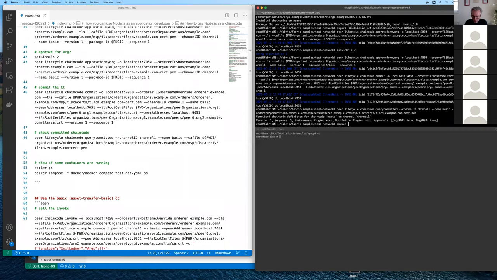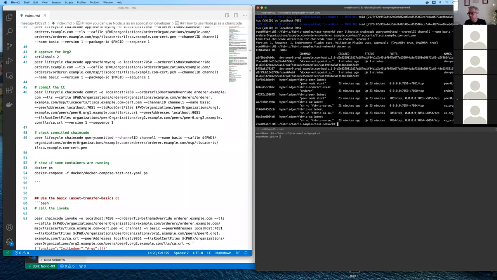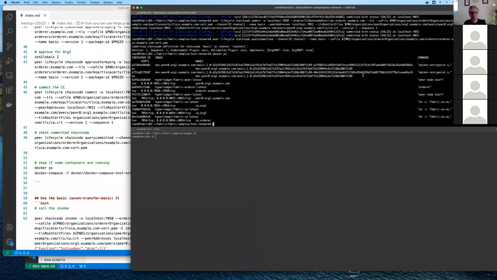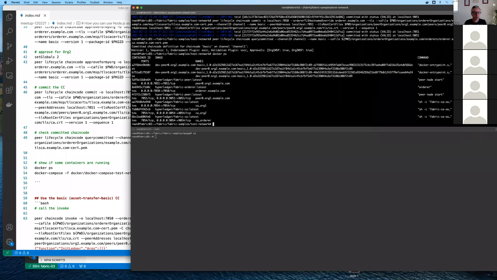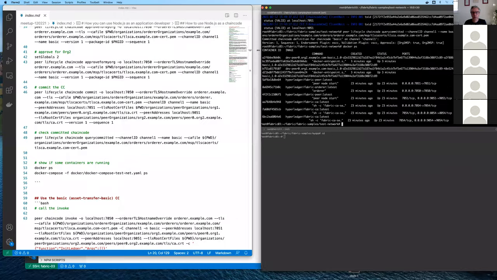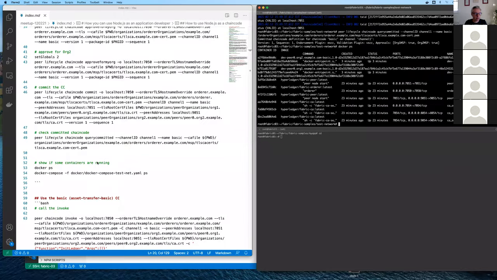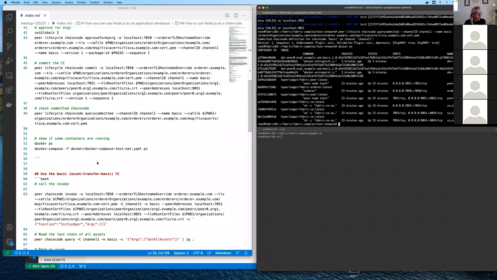Okay, so then we have this running. And you see here, you have your chain code containers. Now you have some JavaScript or Node.js chain code containers running. And then you can start to interact with this.